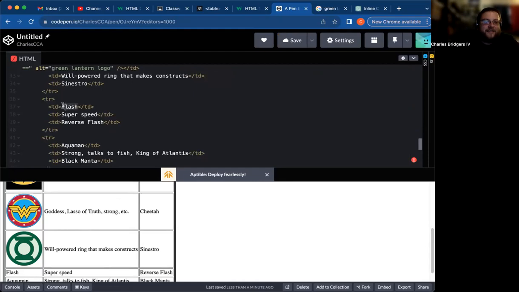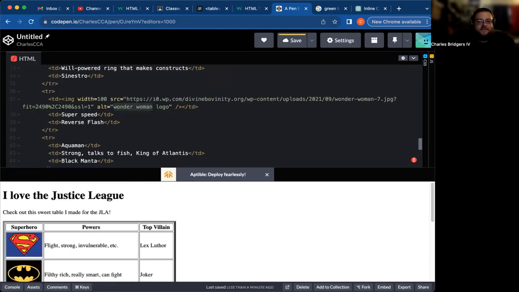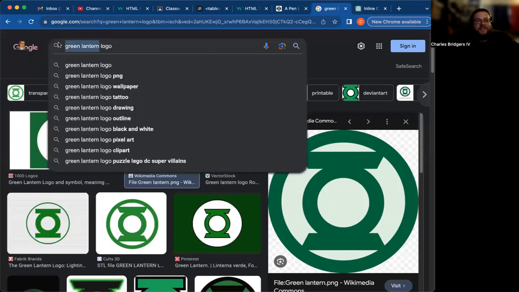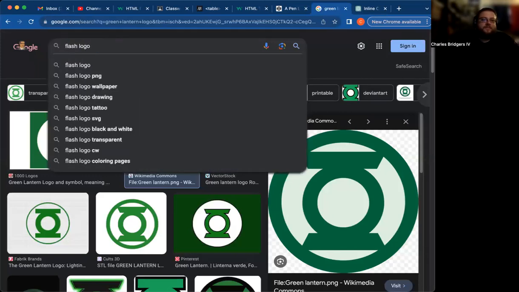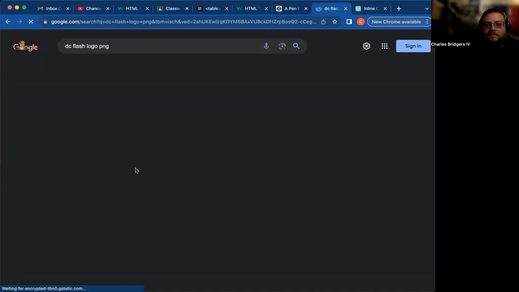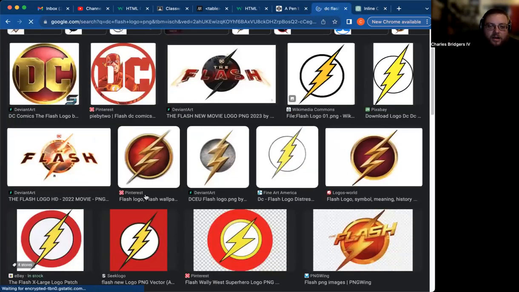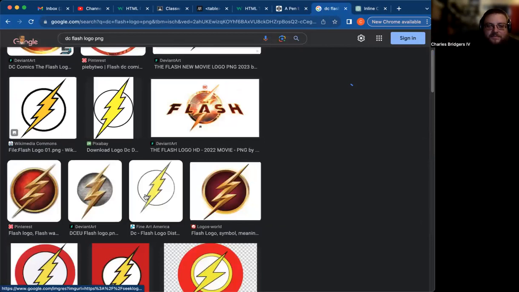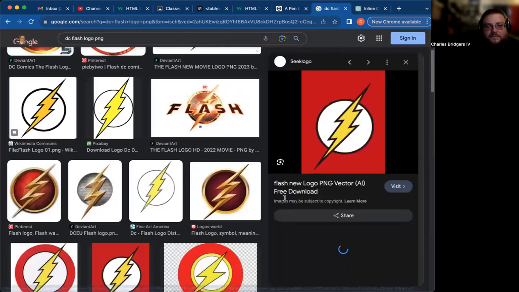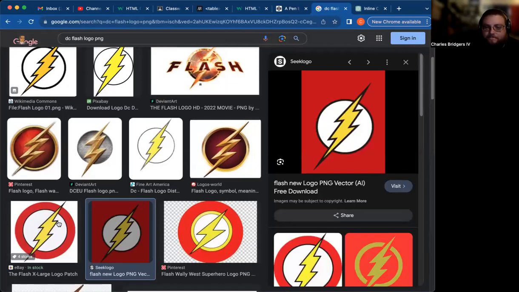No, Flash. I forget Flash. Let's change this to Flash. Usually I wouldn't take images like that, but it works. Let's make sure it's the DC Flash logo, because Flash is pretty common. It could be like a flash drive or something. Oh, I love this one. So pretty.